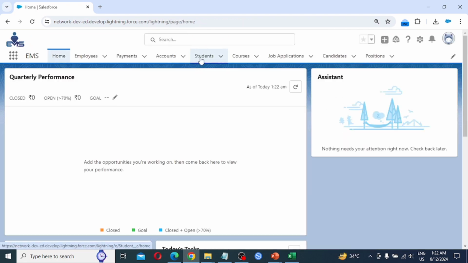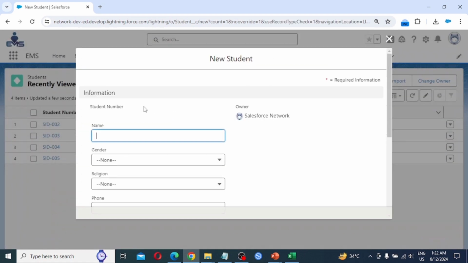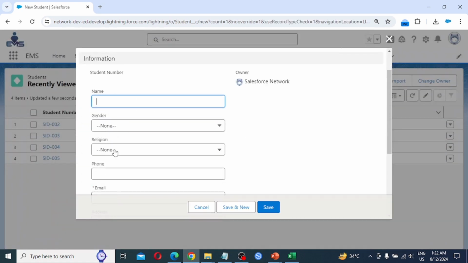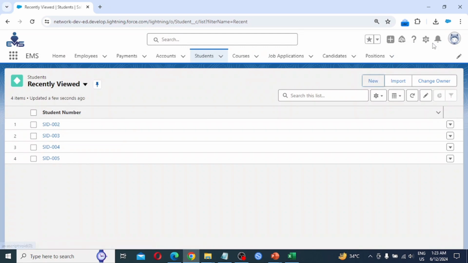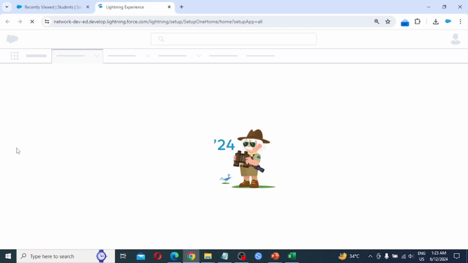On the student object, let's see what the fields are available. So name, gender, religion. So this is the field we need to hide from user A account, and user A is holding the system administrator new profile. So again just verify what profile he is having.